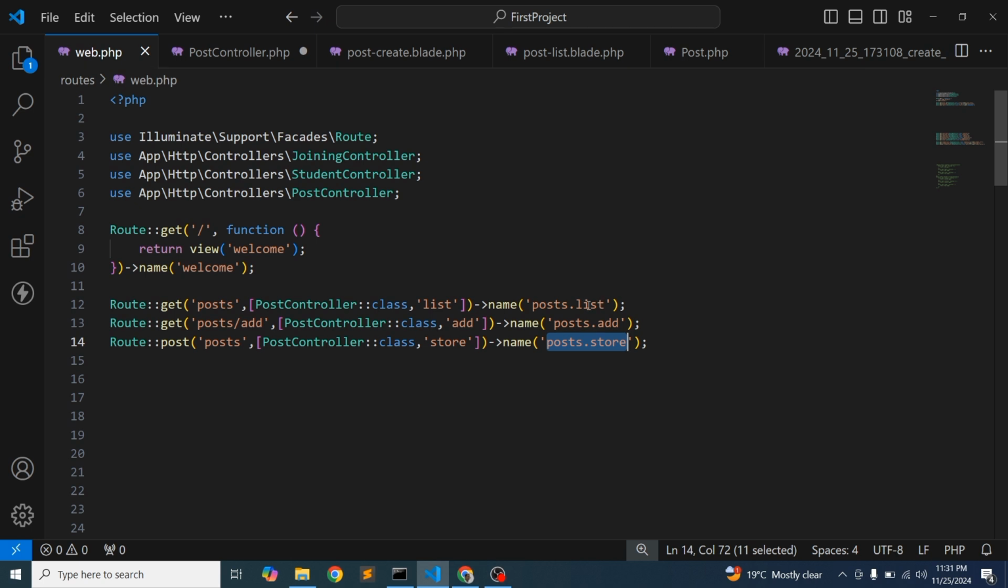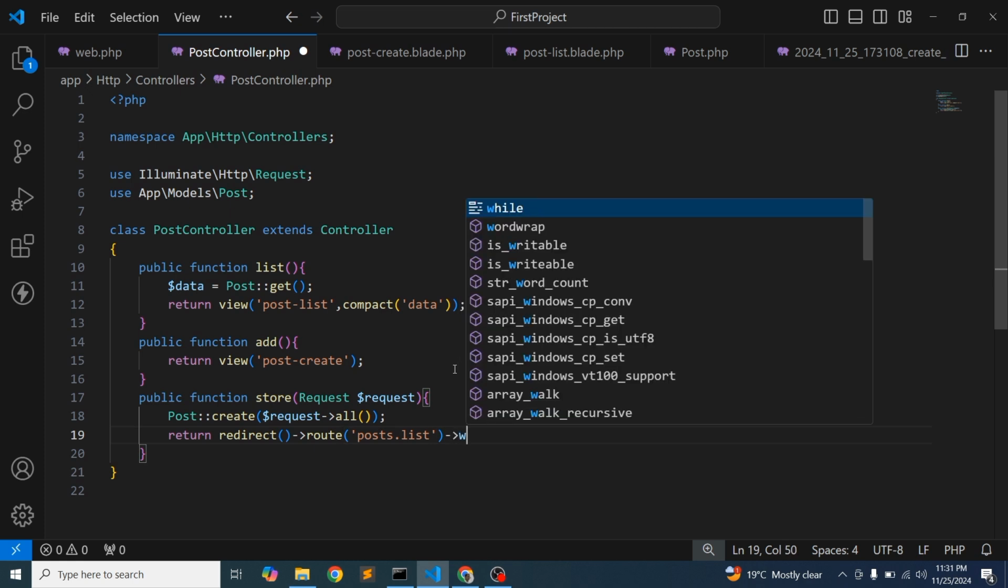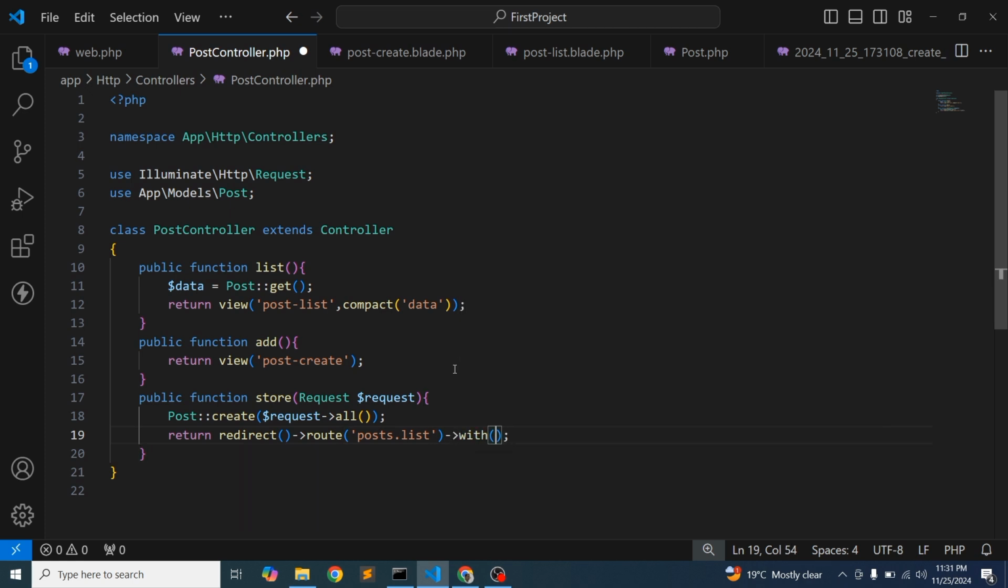I think I forgot that. Okay, post dot list, sorry, post dot list with some success message. So here just write with, and let's get a session variable named success, and here write post created successfully. Right, so when we store the data, it will redirect to the post list page and will display the post created successfully. Okay, so how do we print that?